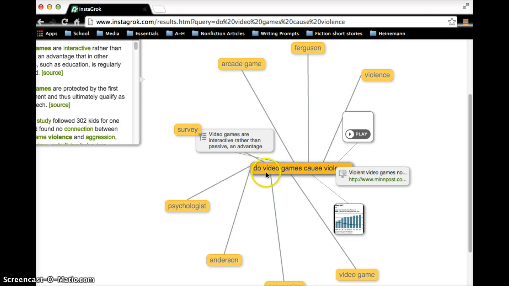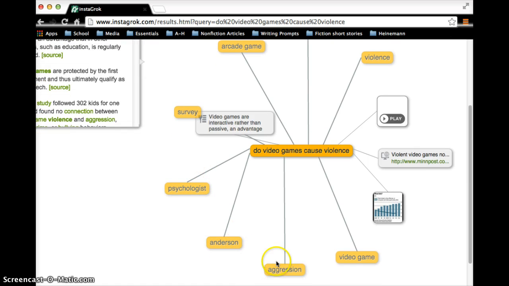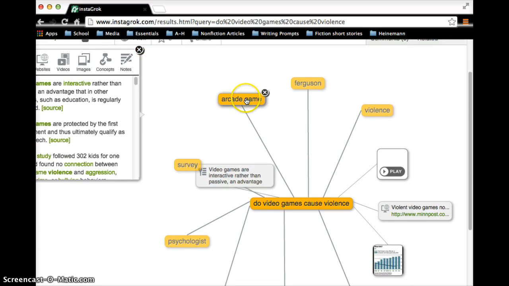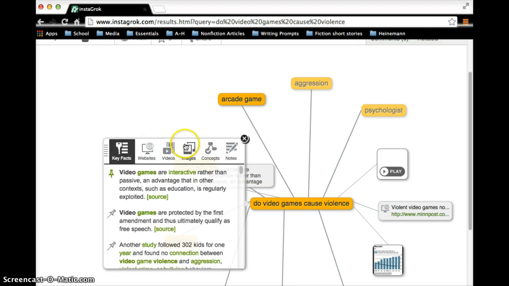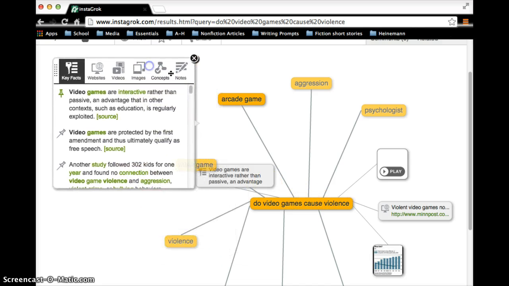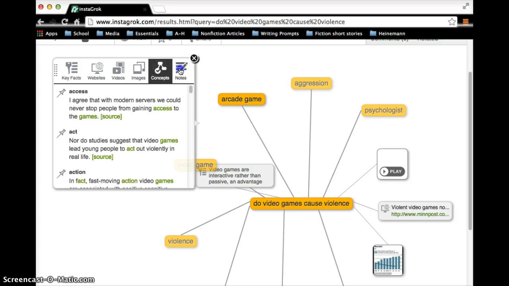violence. I have my search right here in the middle. Do video games cause violence? And I can move all of these different pieces around. Survey, psychologist, Anderson, aggression, video game. As I click on those things, other word webs and different things will come up. So let's start here with our main do video games cause violence and see what this has for different options. This has key facts, websites, videos, images, concepts, and notes.